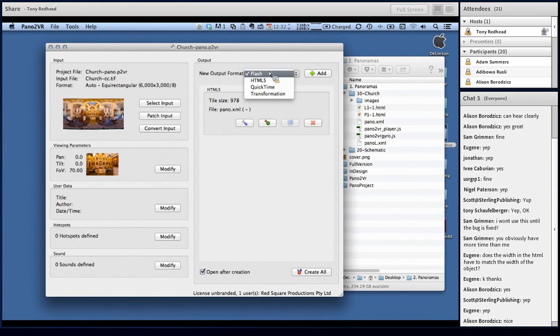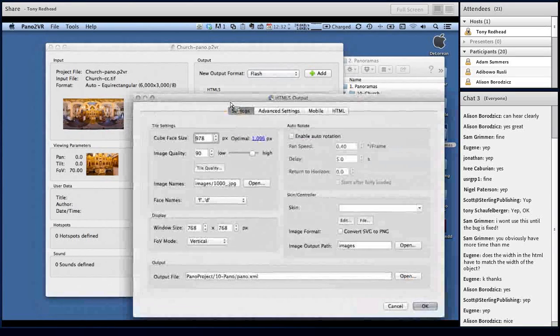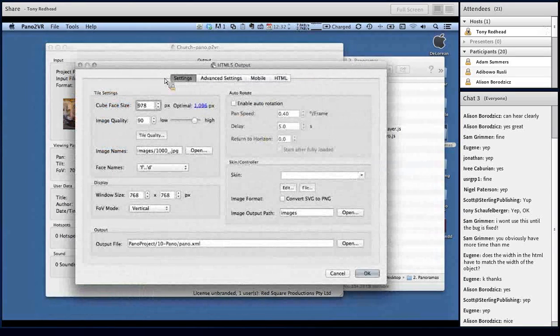So then what we do is we create, over here, our output. So inside this version, we've got Flash, HTML5, QuickTime or transformation. What I want to do is use, obviously, HTML5. You simply say add, and then you set a number of parameters. So I'm going to come in here and just show you the parameters that I've set for this particular panorama.